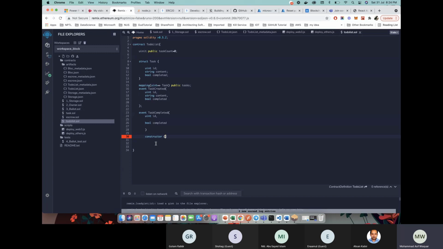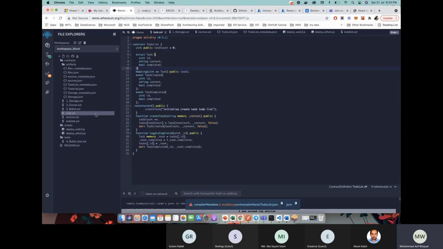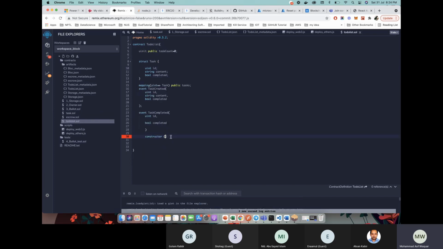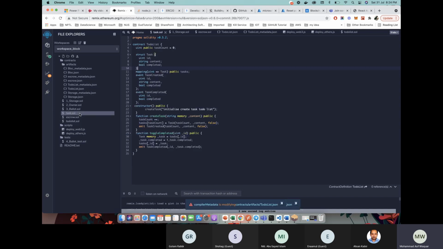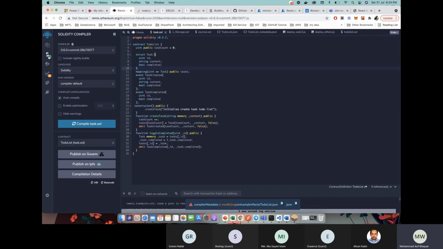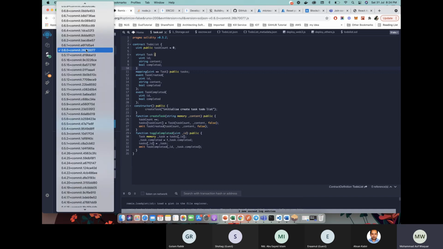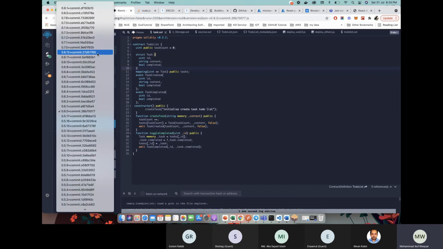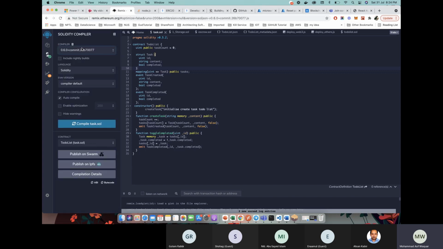Once we write all this logic, we will deploy this smart contract. After writing this constructor, we have to write the functions like task created and task completed. So this is the basic structure for that. I will deploy this smart contract: in the second tab there is a Solidity compiler. You need to choose the version you want for the compiler and the language, and you can turn on auto deploy, so if you make any changes, it deploys.